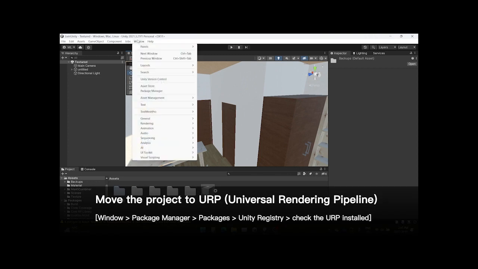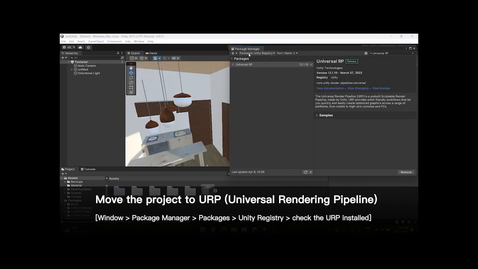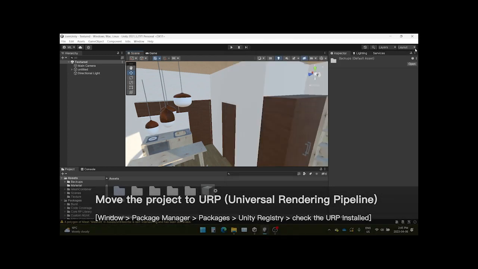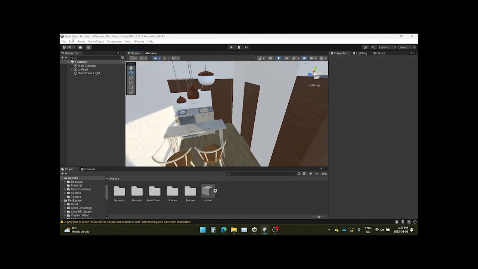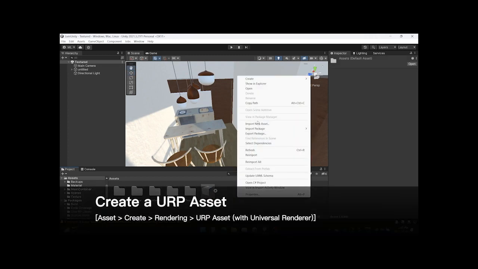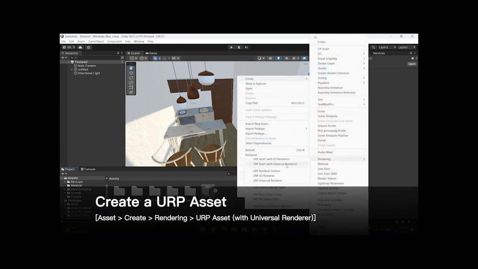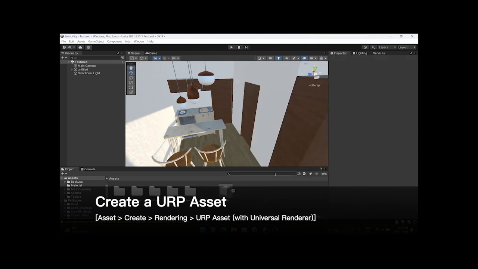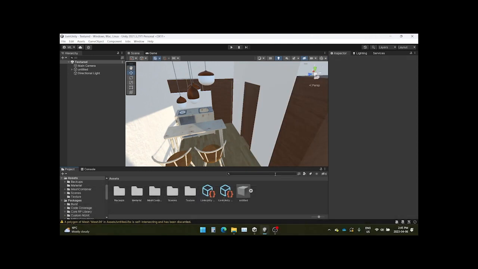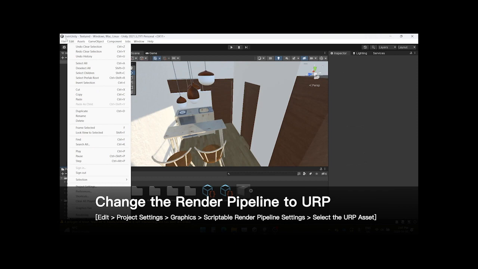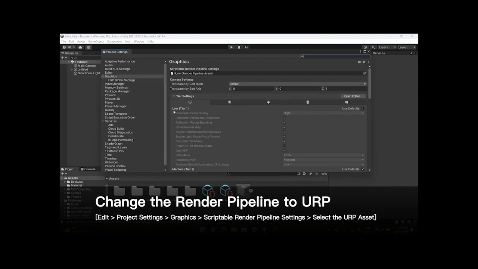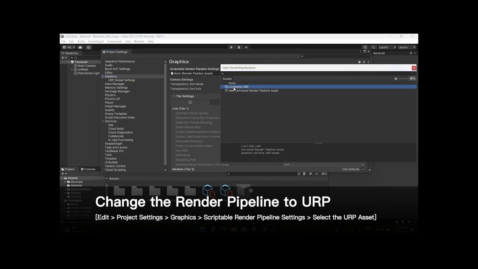In order to do that, we need to first go to Window, Package Manager, and in Unity Registry, make sure we have Universal RP installed. We already have that installed. It does not come default in your project. Once we have that installed, we can now go to our assets, create rendering URP asset. Let's call it something like Live in Unity URP, and then that creates these two files here. You can then change the render pipeline to URP by going to Edit, Project Settings, and under Graphics, going here, our new URP asset.